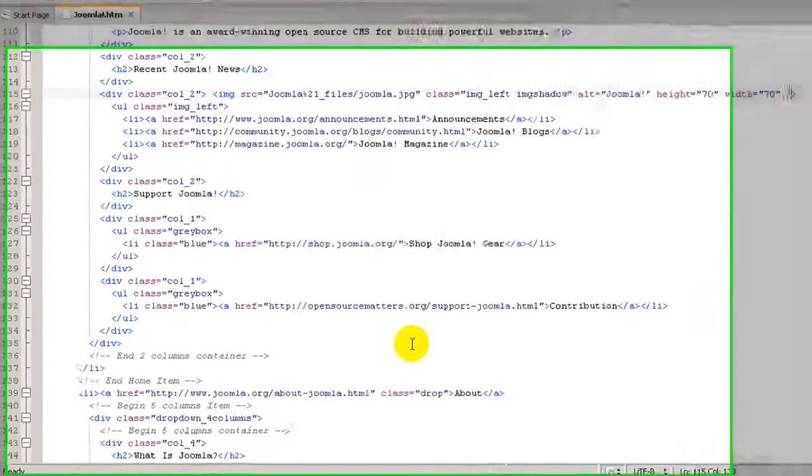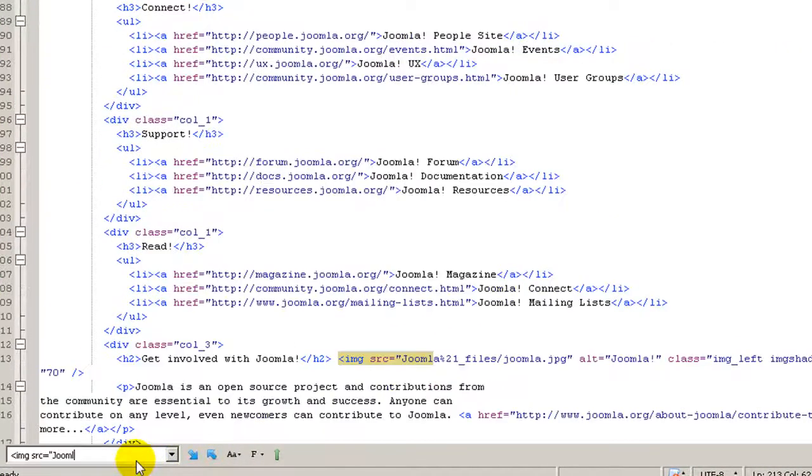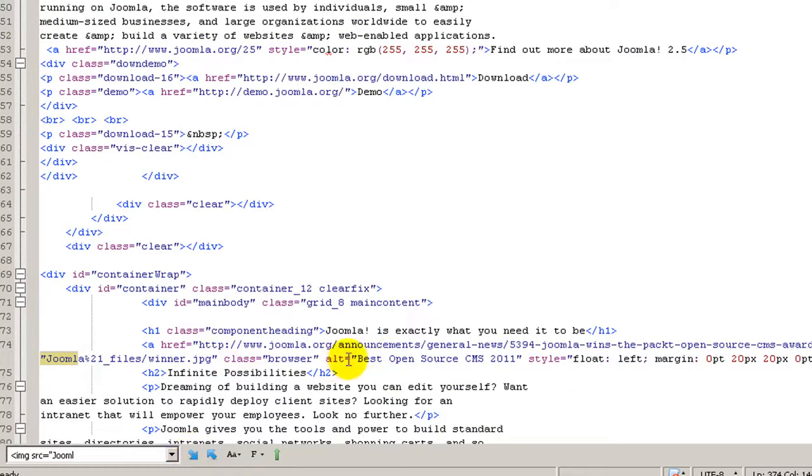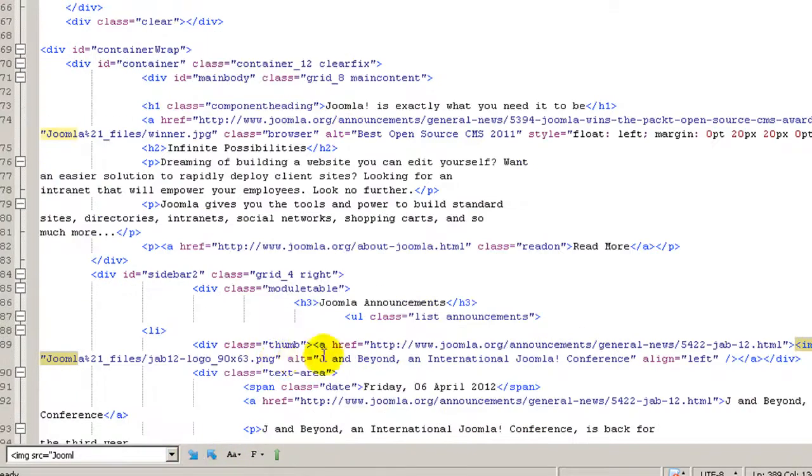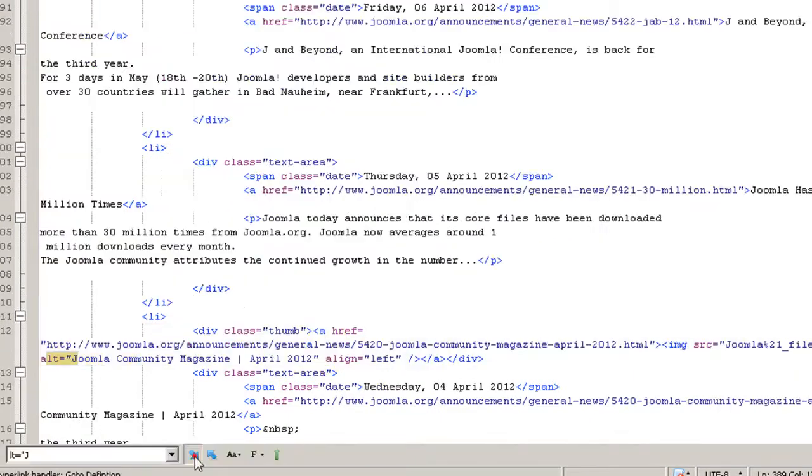Then Control F, and Control V. There we are. Let's click next, because that image, as you can see, will have the alt attribute. Next, this one will have the alt attribute. Next, this one will have the alt attribute. Next, the same. You know what?